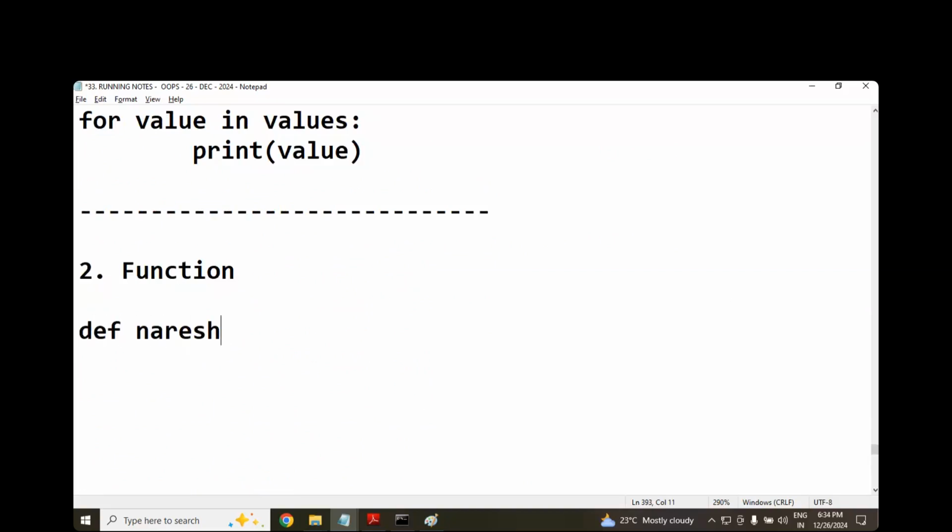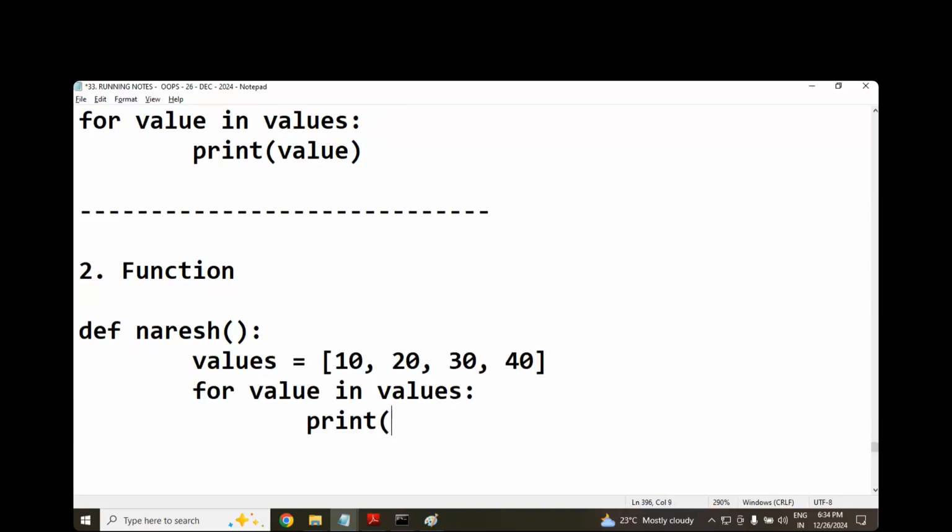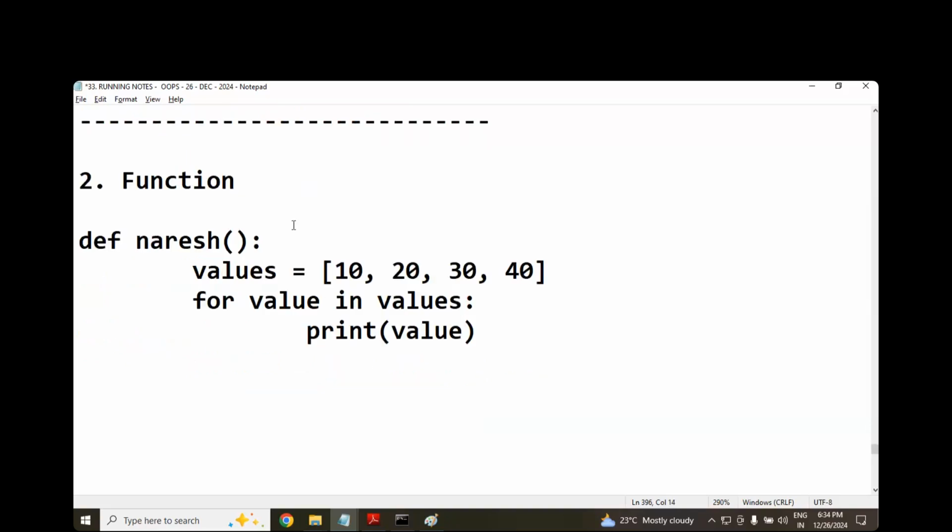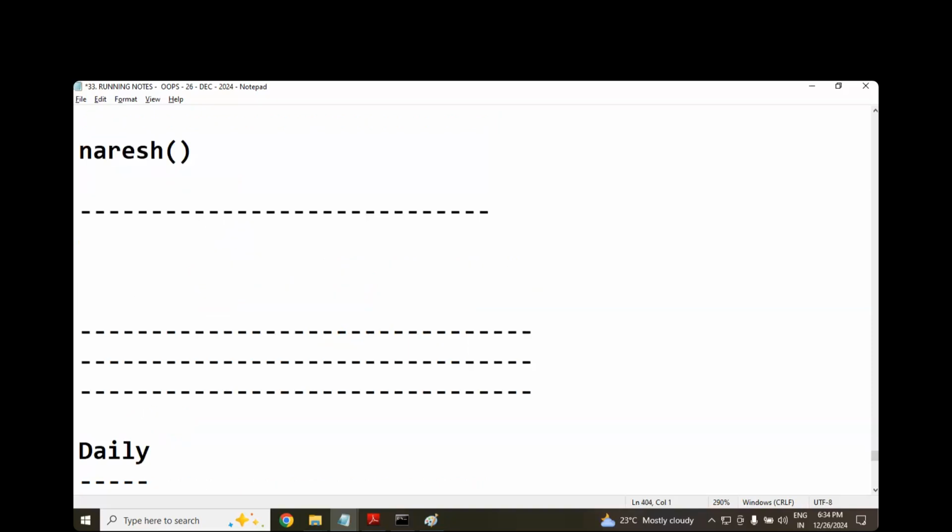def Naresh. Now tell me, values equals to 10 20 30 40. Let me check your intelligence, tell me the output. Very good, well said. For value in values, print of value. That's it, successfully you are done with function oriented. Do you think you will get output? No. Whenever you are calling a function, the name should be matched. Now the next one will be object oriented.